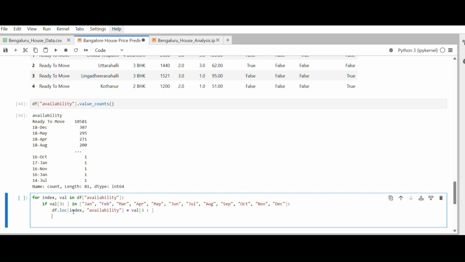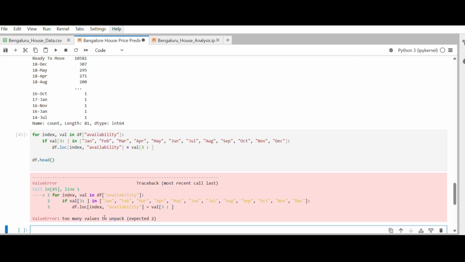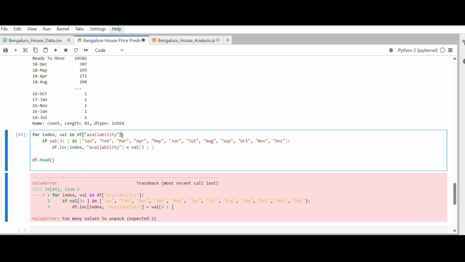Okay, now after this, let's check how the columns are right now. Too many values to unpack. Okay, so here .items() is needed.